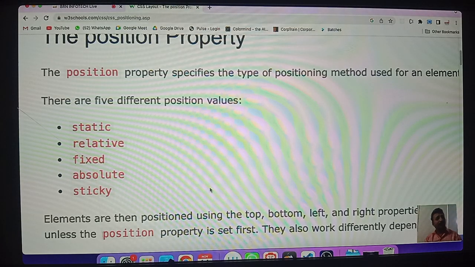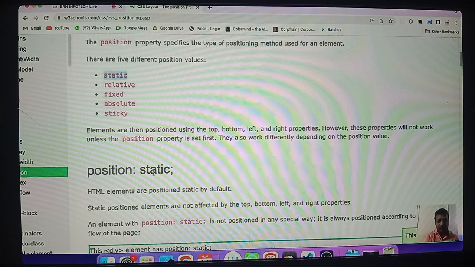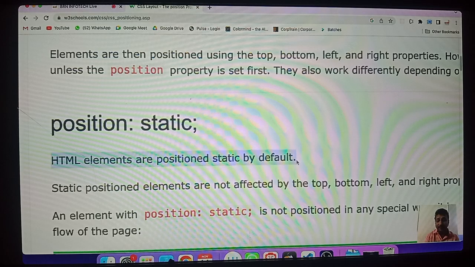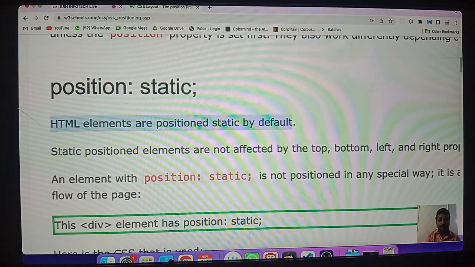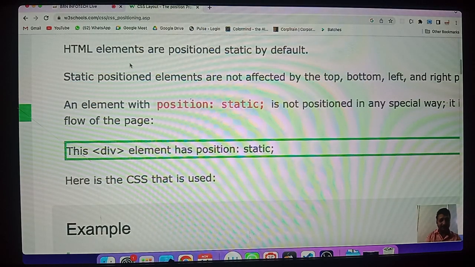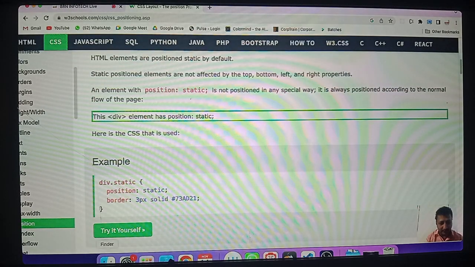In the same way, for almost everything, the default value of position is static. For everything, that is the default value. See, position static. HTML elements are position static by default, but we can change its values if we want. Static position elements are not affected by the top, bottom, left, and right properties. You'll understand this in a moment, right? Now let me create it.